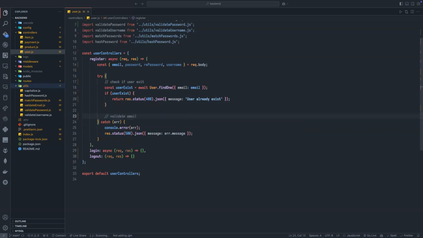And now if I got to this point, that means the user does not exist. Because if the user exists, it will just send status 400 with this message, and it will return. It will exit the function. If I got to this point, that means the user does not exist. This email does not exist. So now I need to validate email, password, username, and match password.